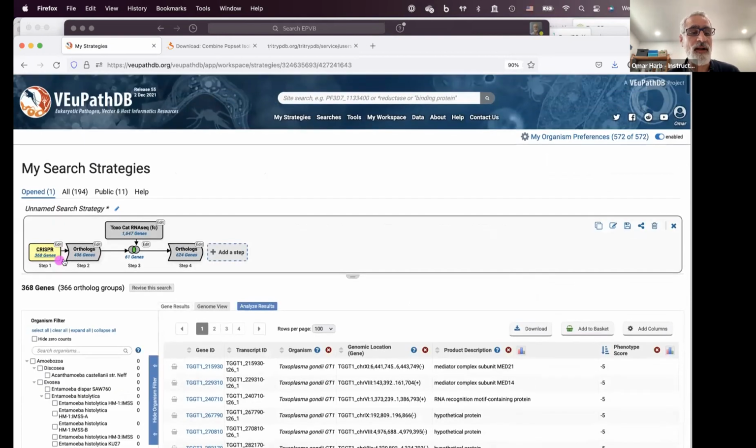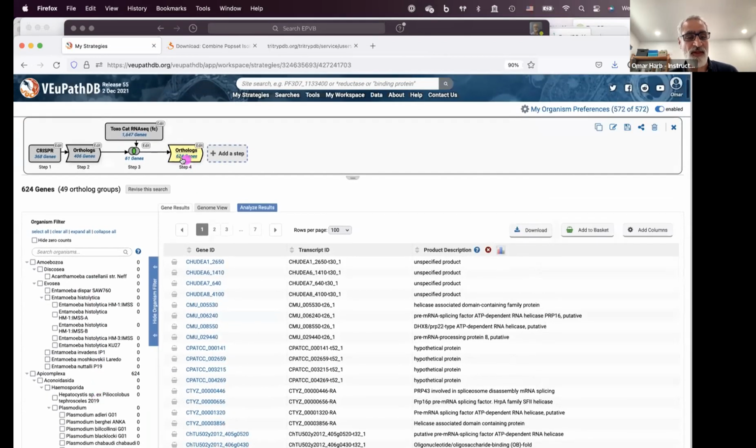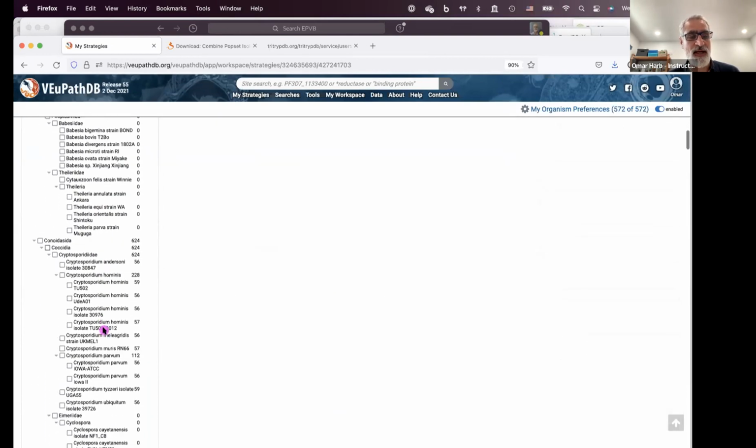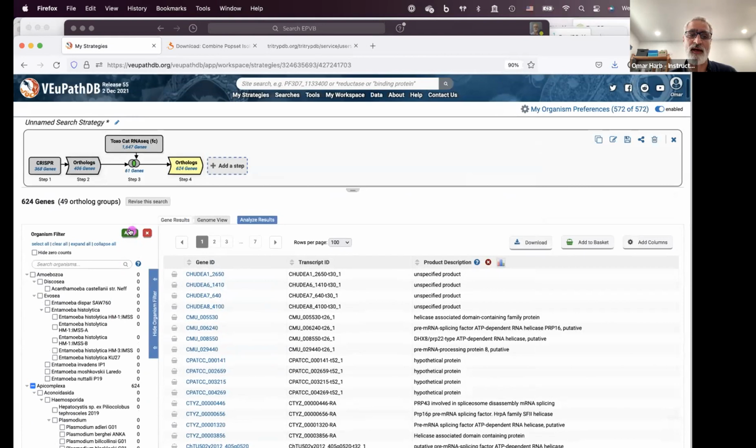Let me go back up here. So one mistake I made is, notice here, I'm looking at this yellow box. I'm looking at this first step. So let's go ahead and look at this last step here. And so these are the 624 genes. Now if I scroll down and look here, I should find cryptosporidium. I can see the distribution of these genes across the different cryptosporidium organisms. And if I was only interested in cryptosporidium hominis, for example, I can click here and filter the results to see only the cryptosporidium hominis genes in my list, okay?